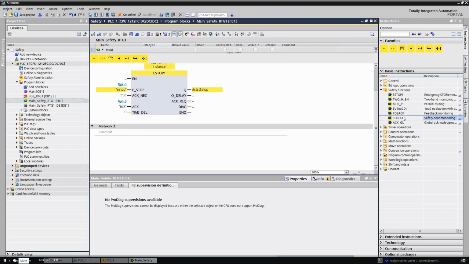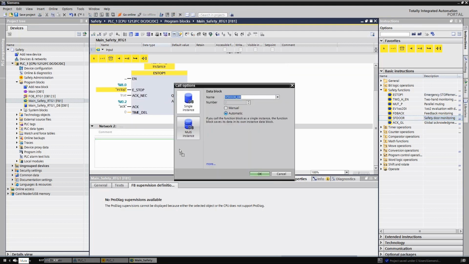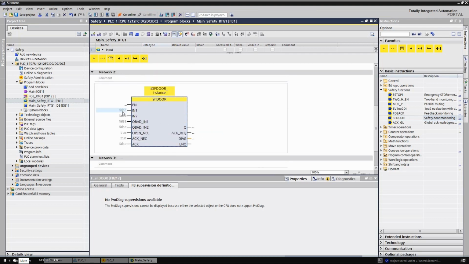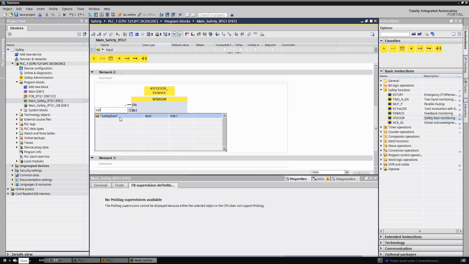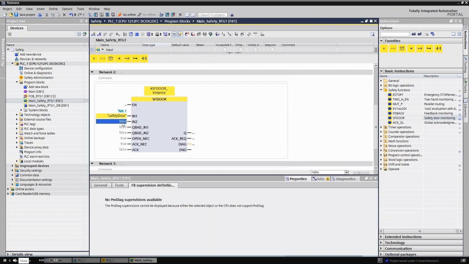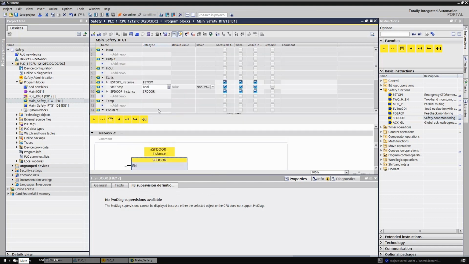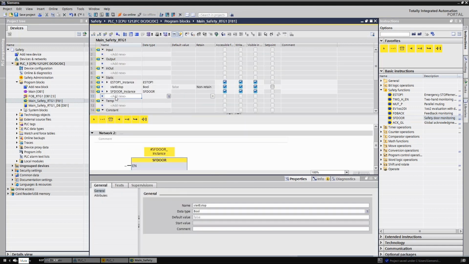In the next network, we drag the block for the evaluation of the safety door. We connected two block inputs, each one with a variable safety door, since our protection monitor contains only one safety position switch. The functionality of the ACK NEC input is identical to our eStop module. Again, we need the acknowledgement and a static variable, which we will later use for the logic interconnection.